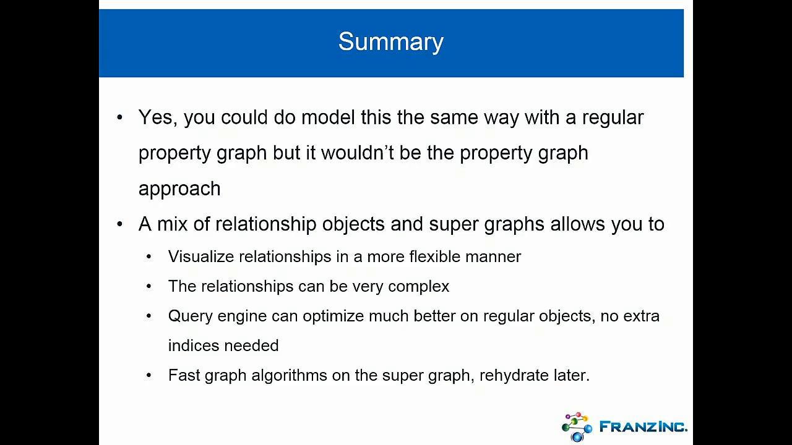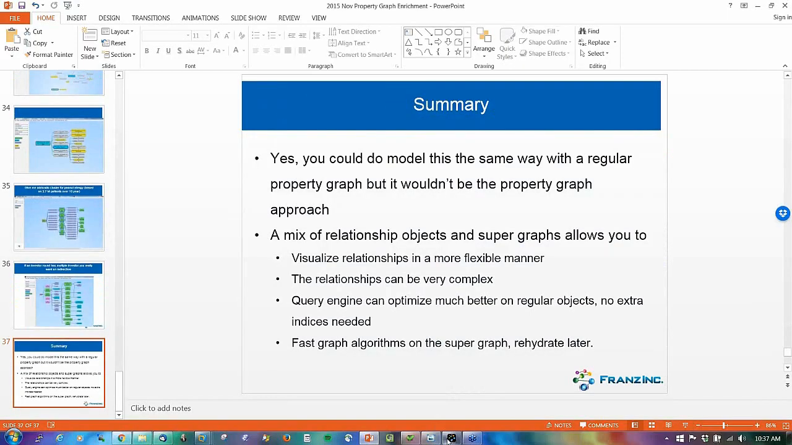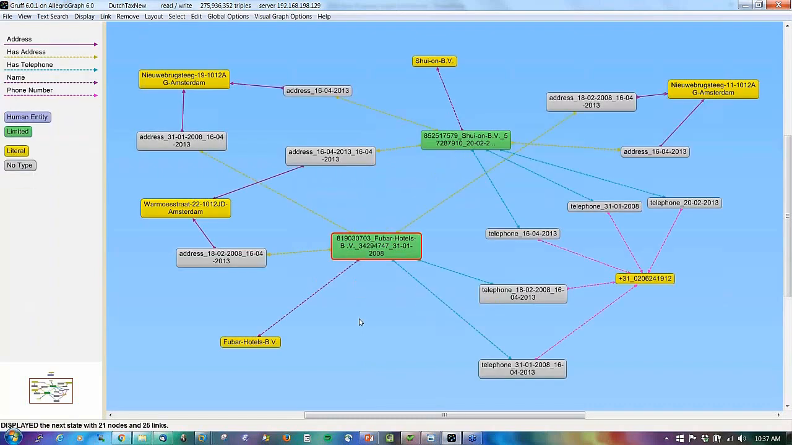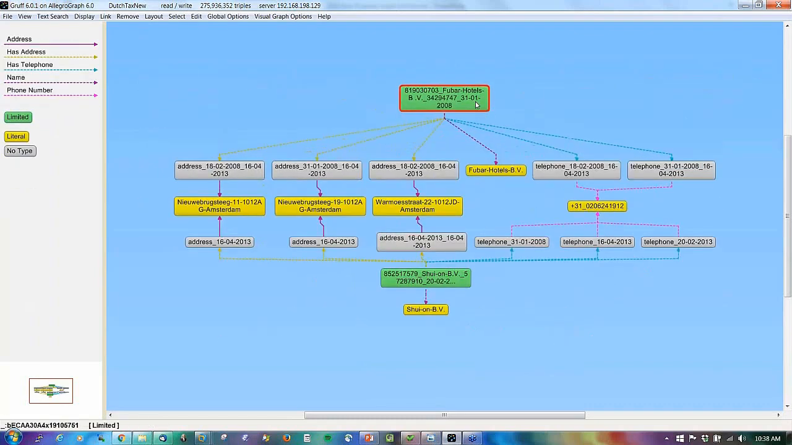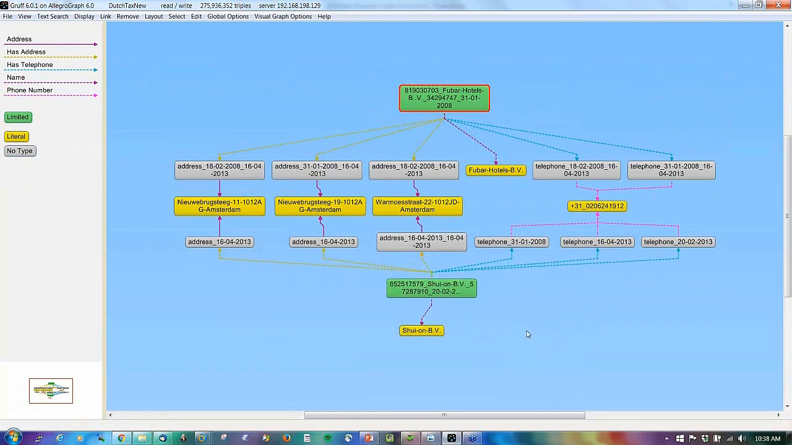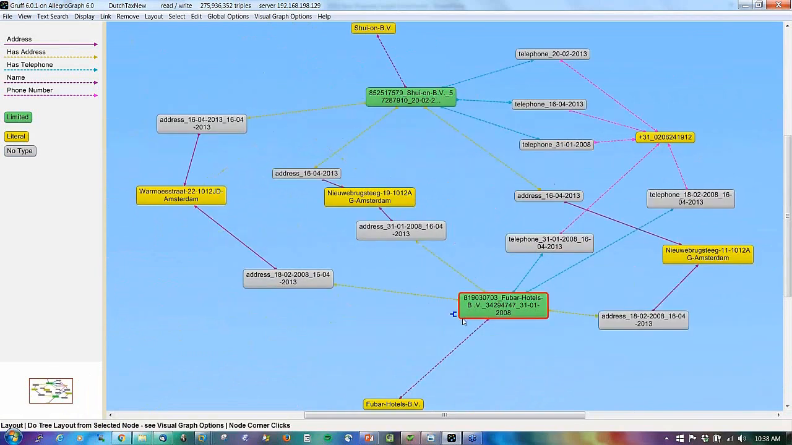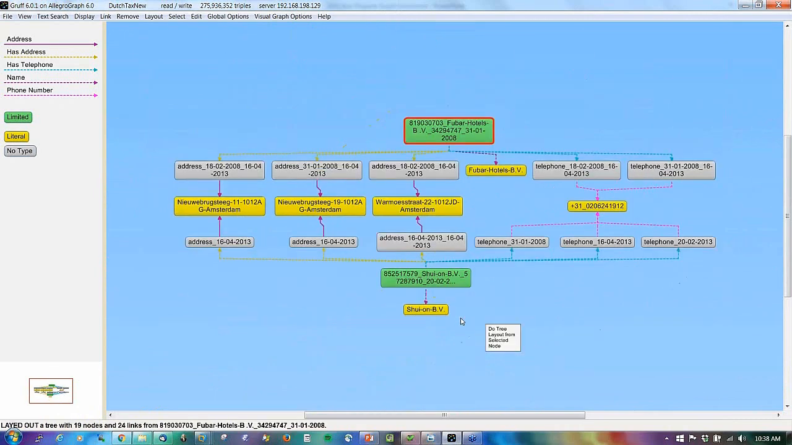Okay, so there's actually several new things in Graph. Let me go forward to where I was. Okay. So this is our new tree layout. Let me go back. I can say to the regular graph, I hit the letter R. Notice when I move my mouse here, you see do tree layout from selected nodes. So if I click on this, it will do it.